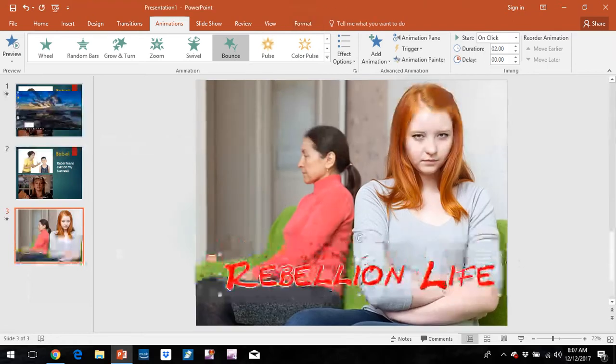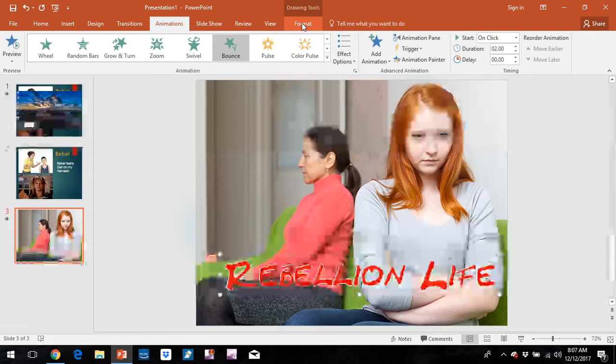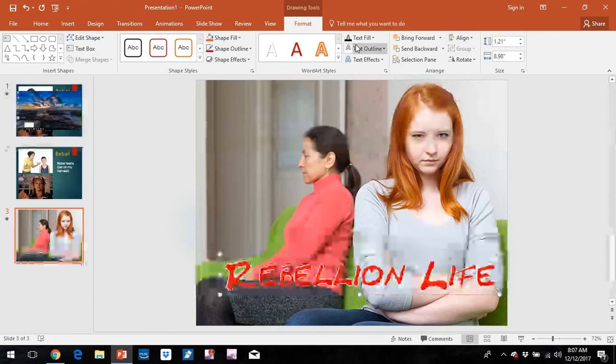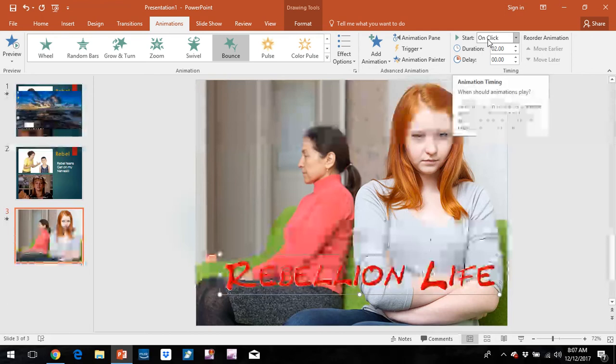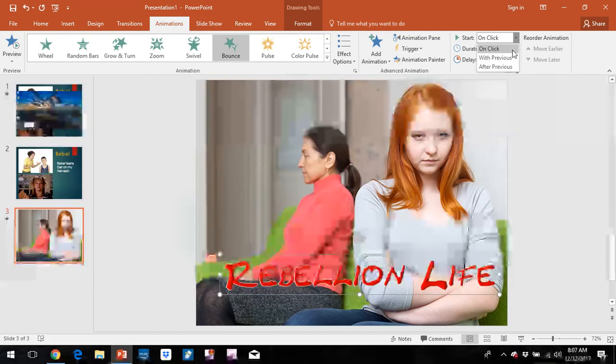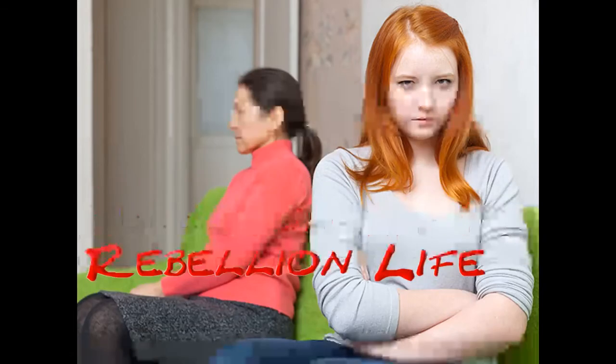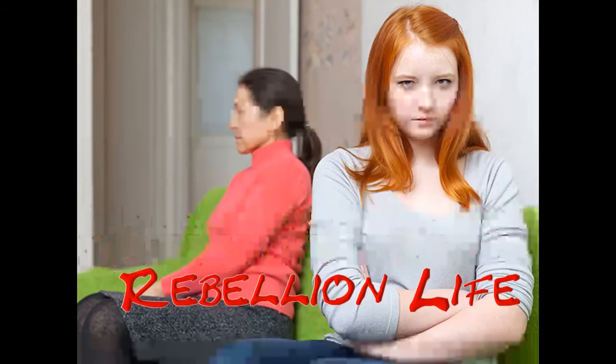Now, looking at the animation format, it says it will bounce only if I click on it. I don't want it to bounce only when I click on it. I want it to bounce right when it goes to the slide. So I will always go with previous, meaning when the slide comes up, it's just going to come in automatically. So when I go to slideshow, it'll come in automatically without me clicking the button.